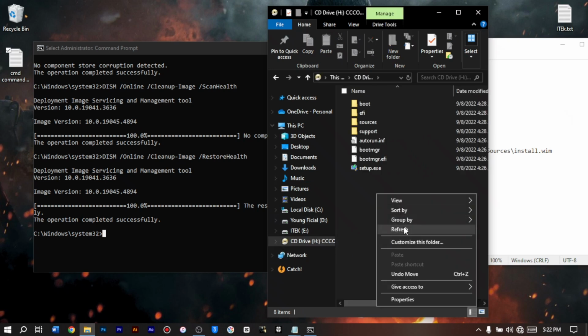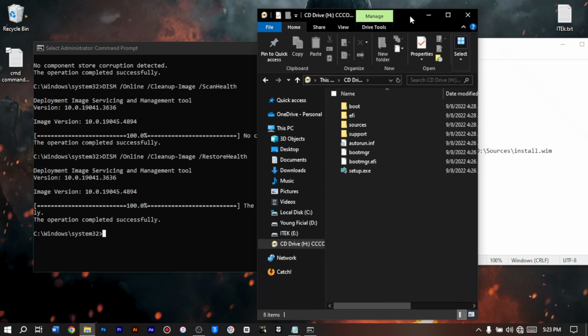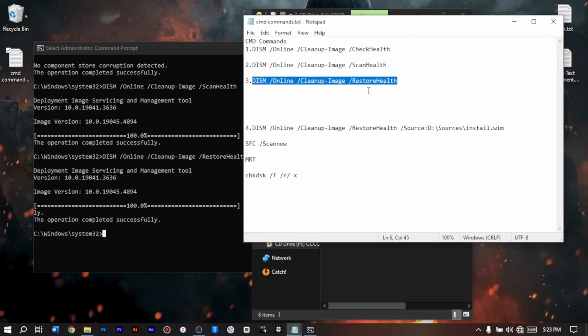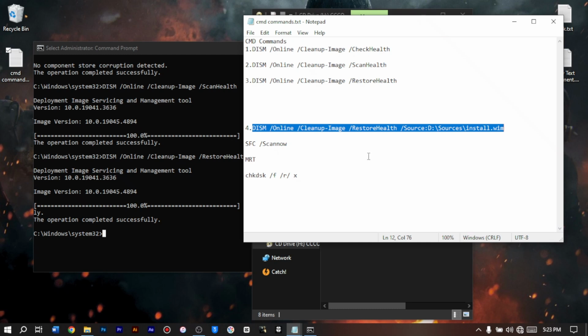As you can see here is my mounted file. After you are done mounting the Windows 10, you go ahead and then copy this DISM command. As you can see here, DISM /online /cleanup-image /restorehealth /source:d:\sources\install.wim.